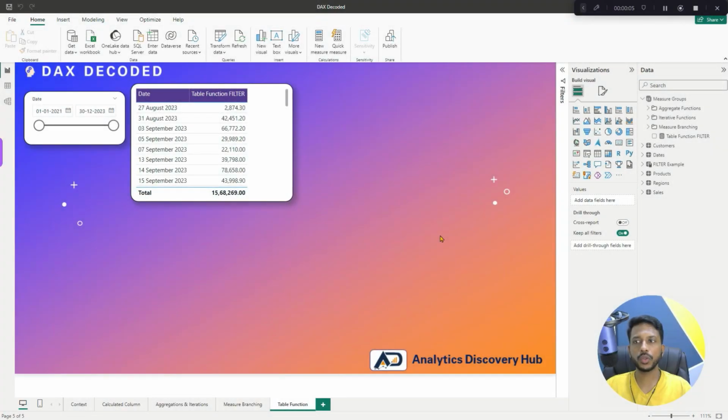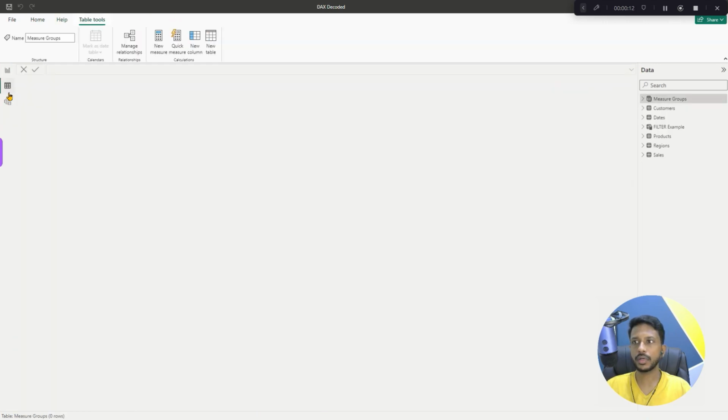Now we shall look into the next table function, which is values. So again, we have to go to table view, click on new table, because whenever you want to create any table function, you have to click on new table. Values example.